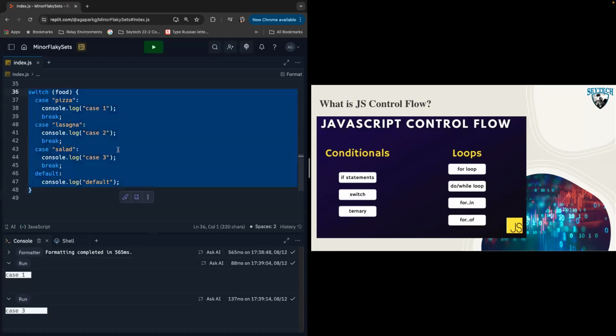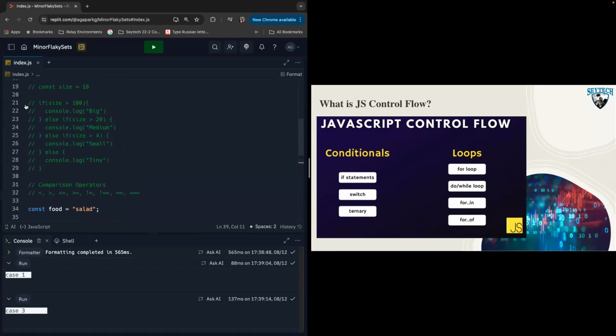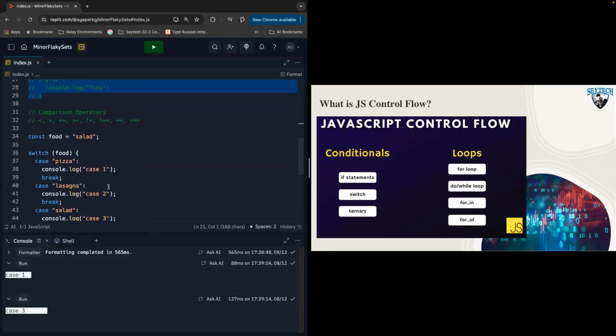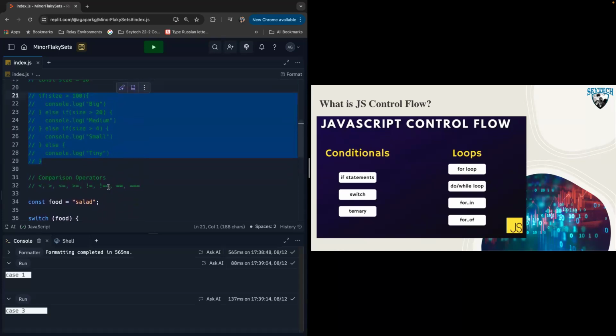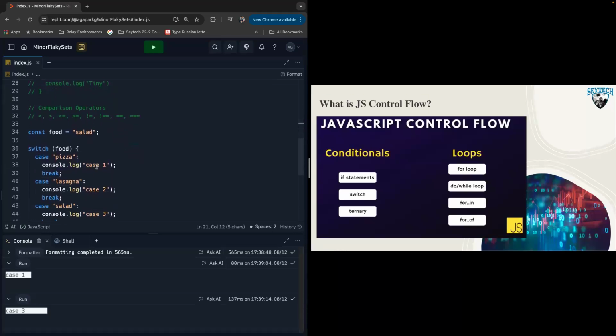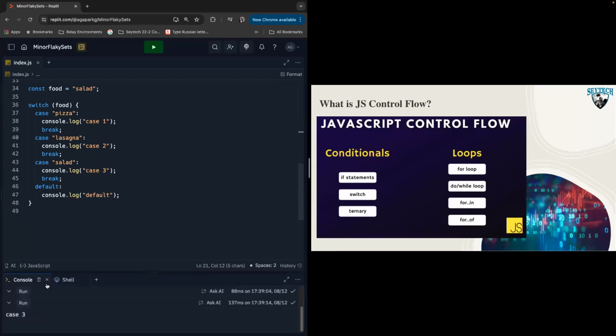There are a lot of use cases for switch, okay? And the same thing can be done with an if statement, right? If you try to convert this switch statement into an if statement, you can do the same thing. You can just say if food is equal to pizza, then console.log case 1, and so on. All right, any questions regarding the switch and if-else statements?